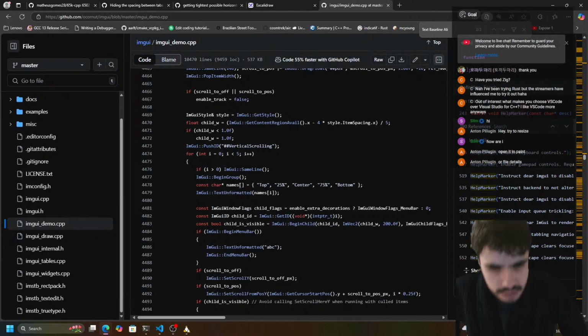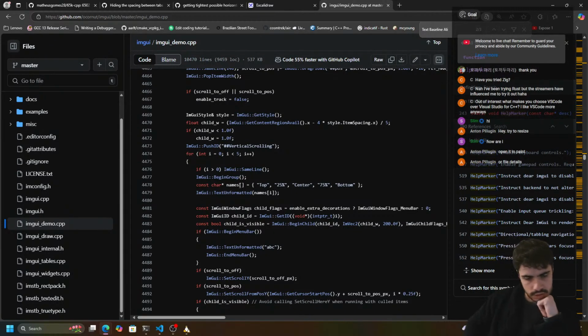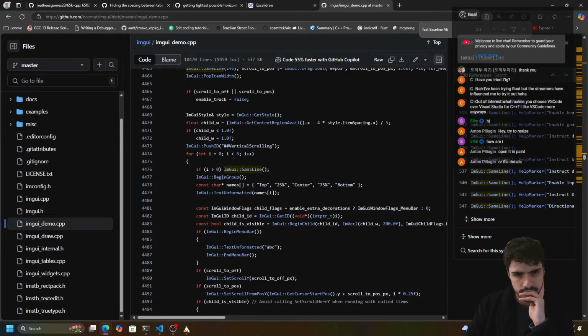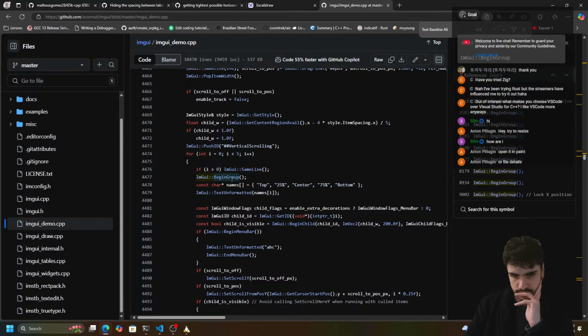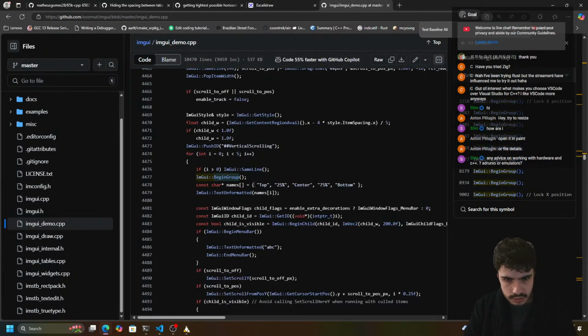Okay, so this is actually a table, which is good, right? Menu bar, begin menu bar. For the names, text and formatted names I. For each one of them, if I is more than 0, we do the same line before. And we begin a group. So begin a group. So I guess the group, what is it? This is weird how this is inside the loop and not outside. They could have definitely added that outside because it doesn't change.